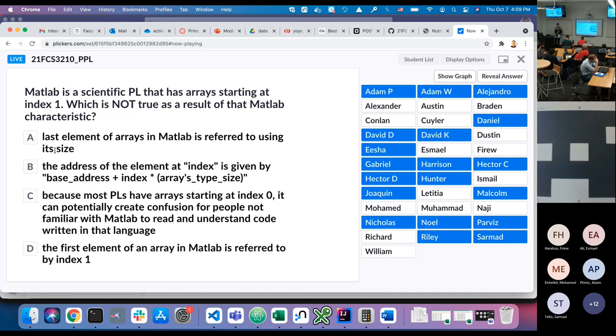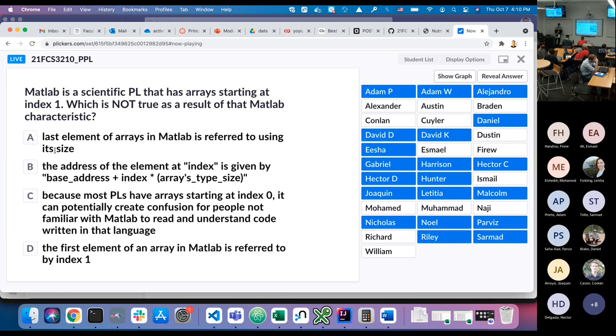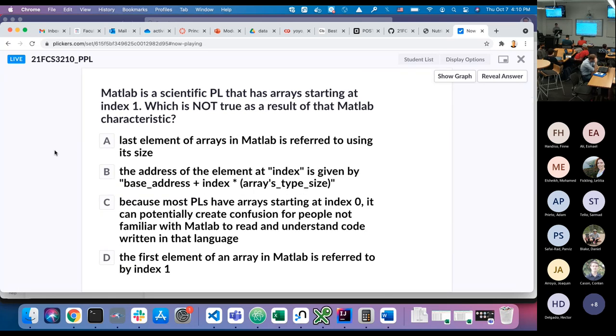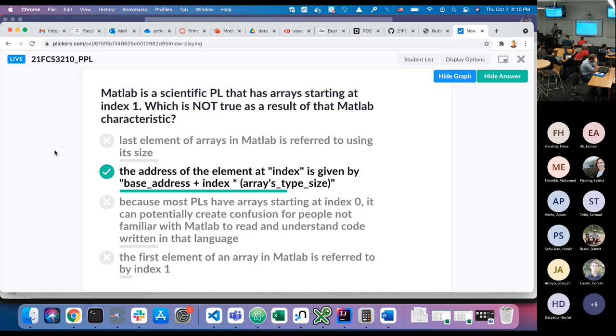This one. Okay, Leticia. Leticia is not very experienced when she's remote. Was able to do it, Leticia. Okay, so the answer is B. That's not correct. The address of the element at an index is given by base address plus index times array type size. That will be if the array started at index 0, right? Because it started at index 1, the formula would be index minus 1 times the array type size.